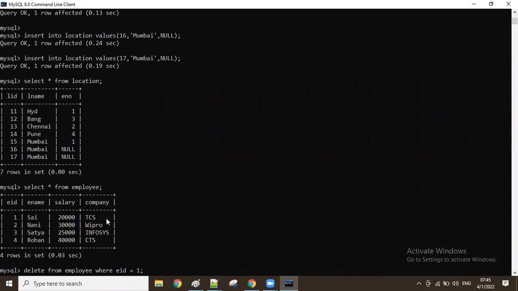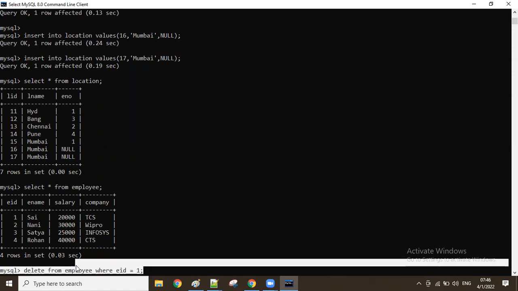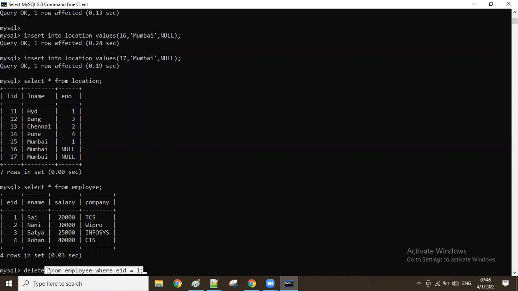If I click enter, then what will happen now? Does it remove or not? Yes or no? I'm trying to delete ID 1, meaning the data in the employee table. So delete from table name where ID equal to 1. If you execute it, does it remove this row or not? The syntax is the same, nothing wrong here. Don't worry, syntax wise, everything is fine. Now, does it remove the parent ID or not?